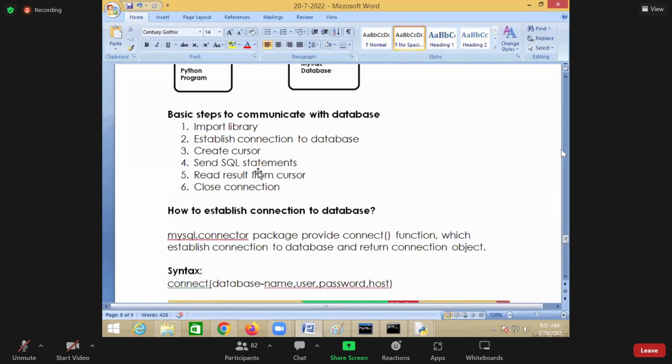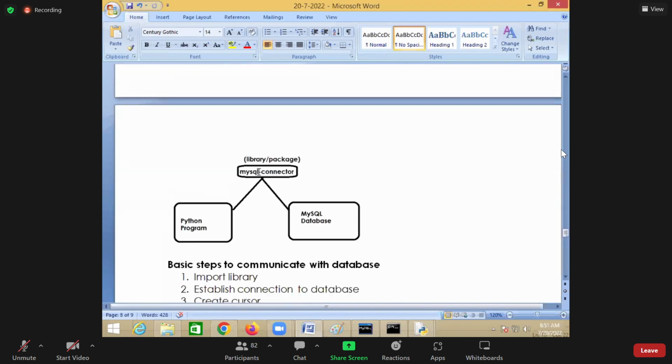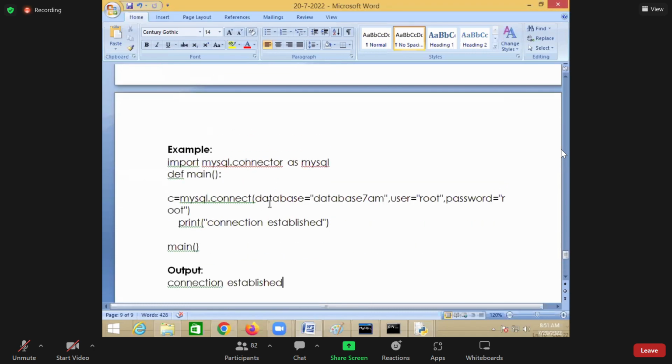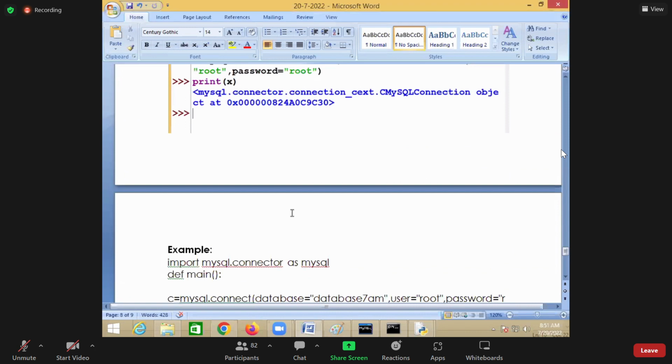Right now, just try to do up to this, establishing the connection. Next, we'll see how to insert, update, delete, and retrieve data from database tables.